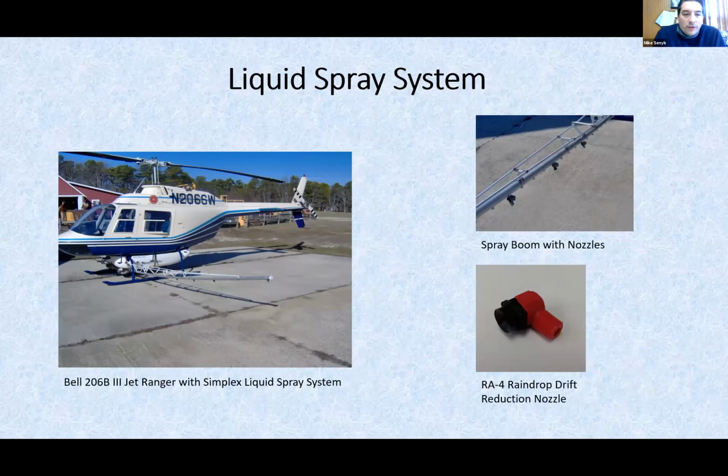Here's a quick look at our liquid spray system. Again, we're using a Bell 206B Jet Ranger with a Simplex liquid spray system, which is located on the belly of the craft. This also consists of long spray booms with nozzles, and currently we're using an RA4 raindrop drift reduction nozzle.